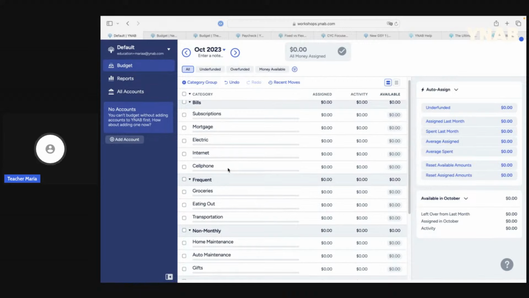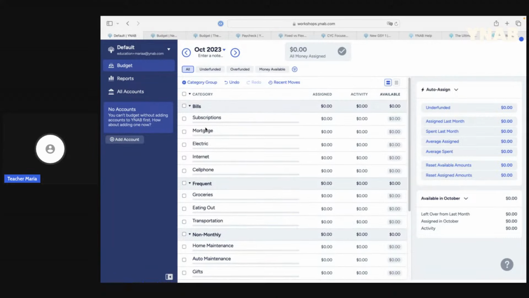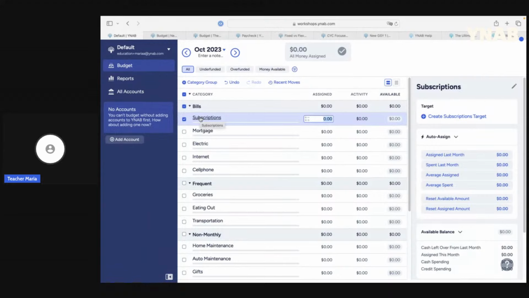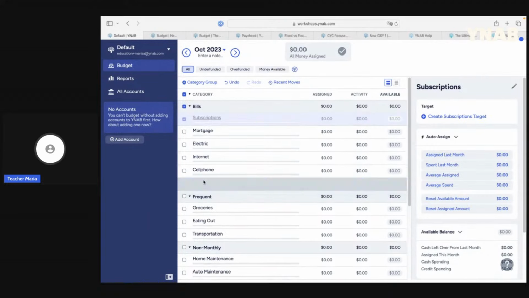Dragging and dropping categories. You might want to organize your categories in alphabetical order or perhaps by due date for your specific bills. For example, I might want to move this subscriptions category right down. No problem. Just click, drag, and drop.